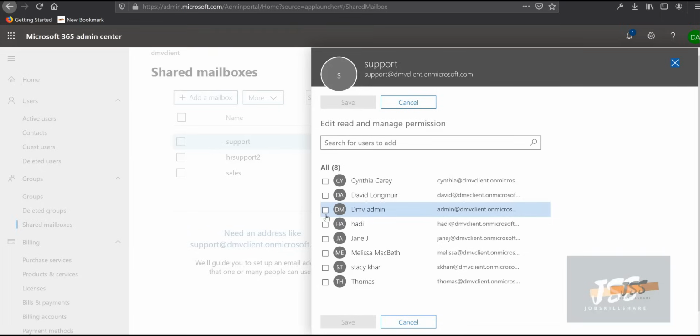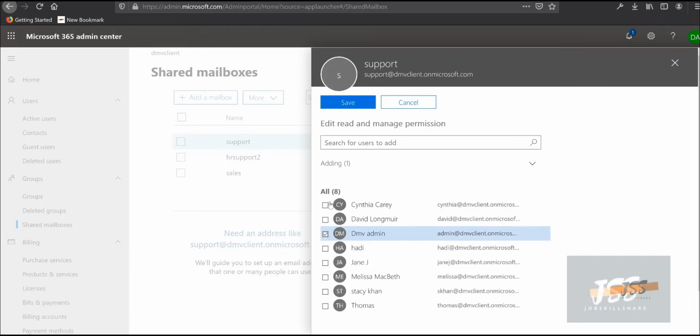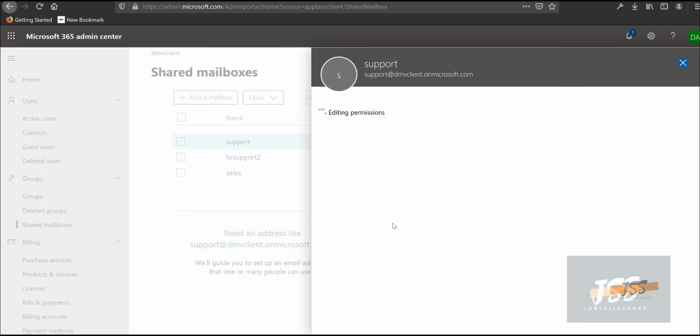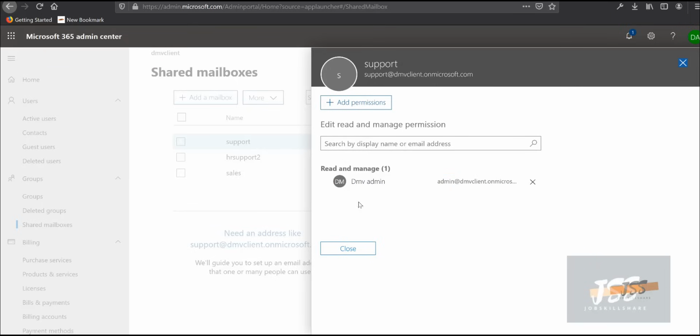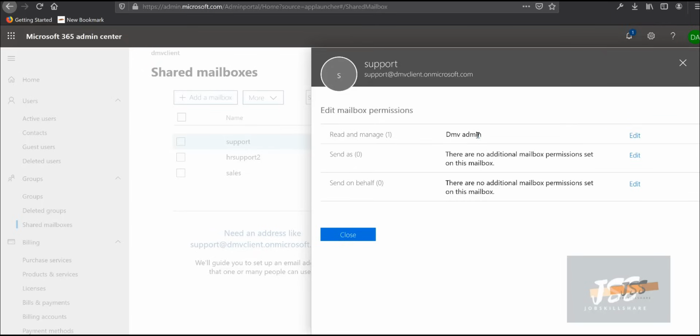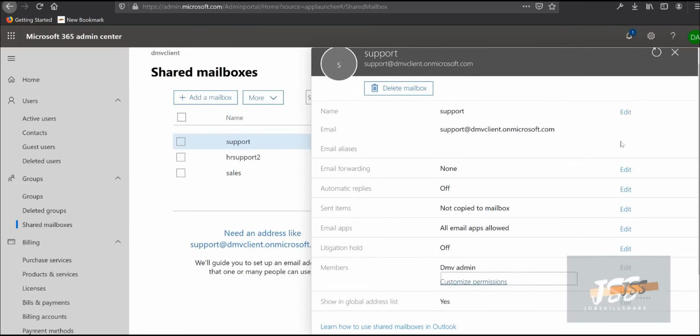You can add permissions for whoever you want to pick. For example, we're going to pick DMBIT. This is the admin account, so we're going to go ahead and do this option, and the options are updated. It says right here that read and manage permissions are added to DMBIT solutions. You can also add send as permissions. You can also add send on behalf permission. This is up to your company, whoever has different types of requests. You just know that these options are available.